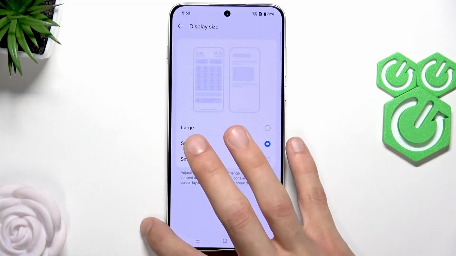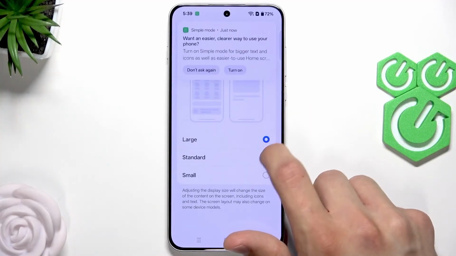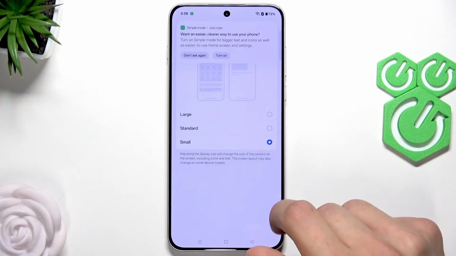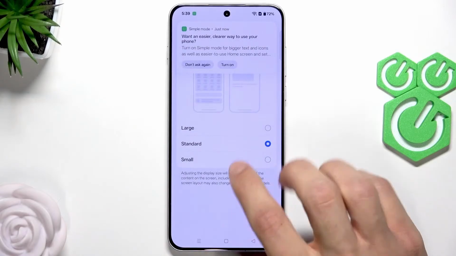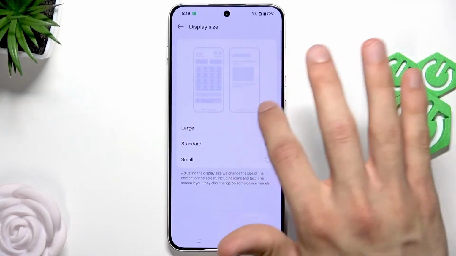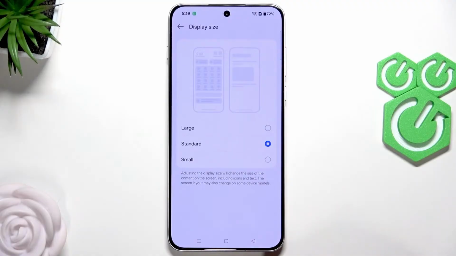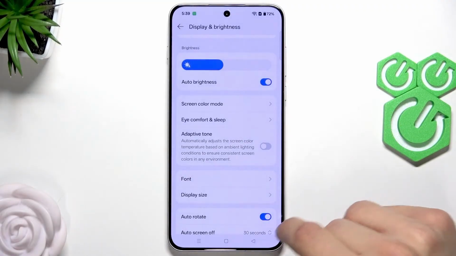in the display size you'll be able to pick between large, standard, mid and small display sizes, and just select the one that you like the most, and it will apply to the phone.